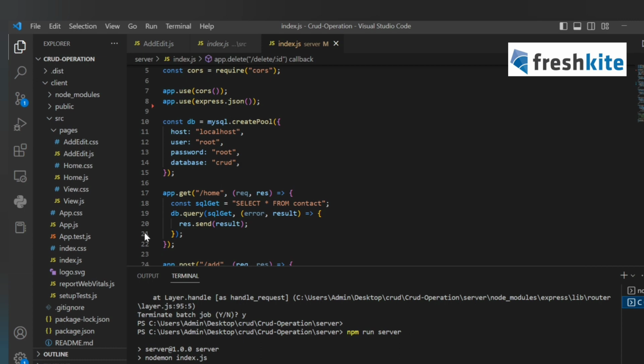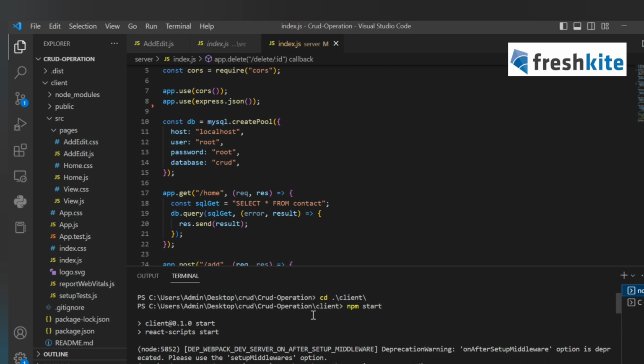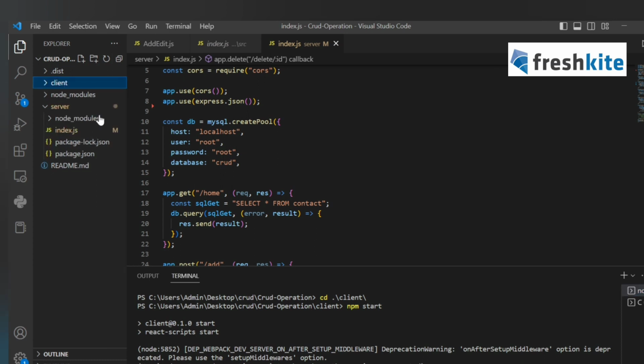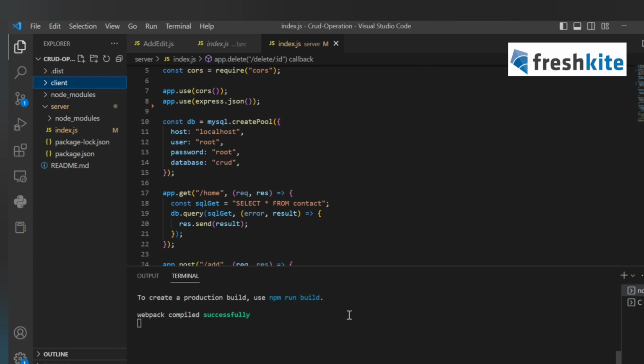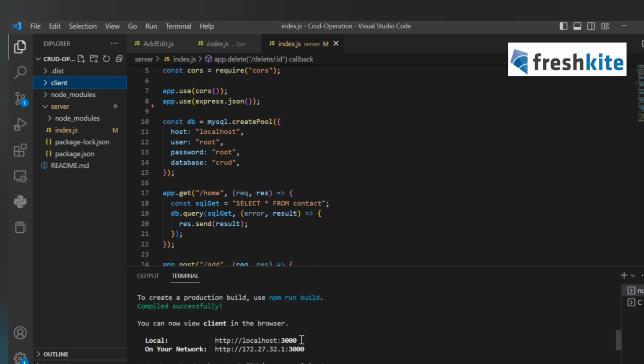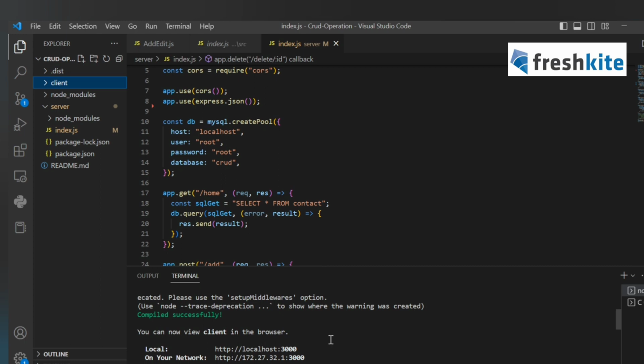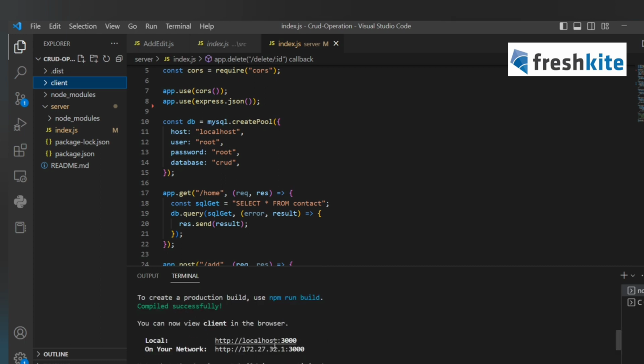Here I started the React application. In the CRUD operation folder, in the client folder, I did an npm start. When I did an npm start, it started a server and the server is listening on 3000, localhost 3000. So this basically starts our React application and a web server listens on localhost 3000.